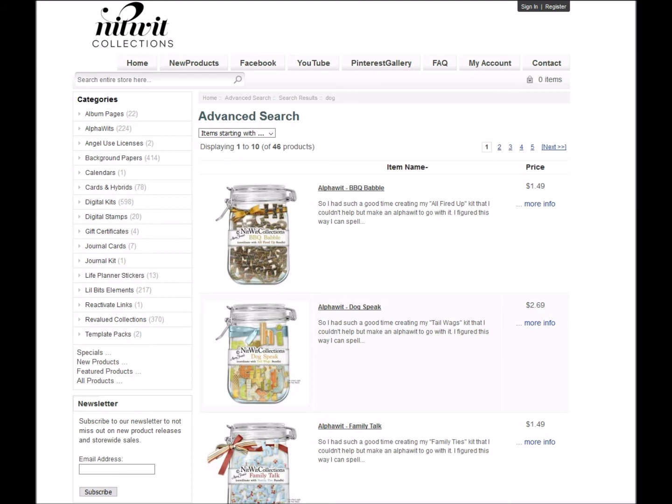So now it's searching the descriptions as well as the titles. In what it's come up with here, you see Alpha-Wit Barbecue Babble, and you're like, how can that have dog in it? Probably because I have hot dog in one of the write-ups. So for those of you that say, well, this is what I don't like about search, it gives me all kinds of things. I'm just looking for kits.